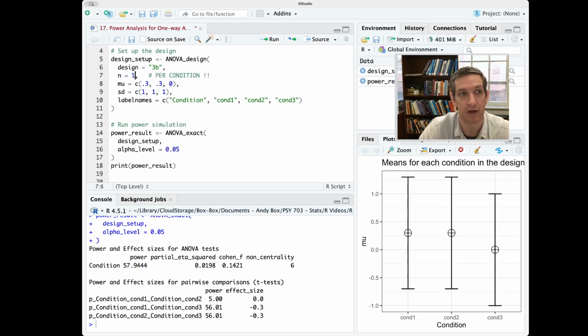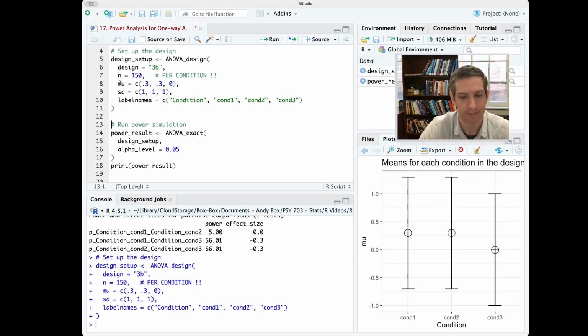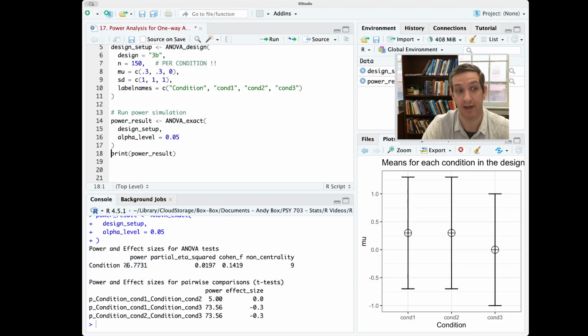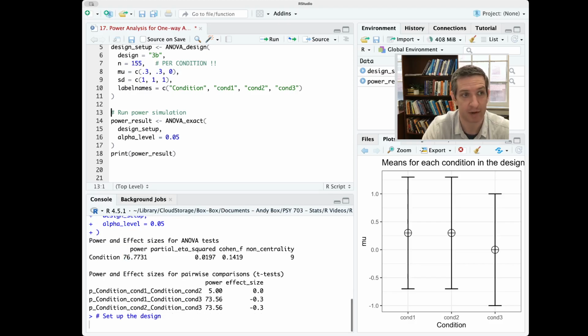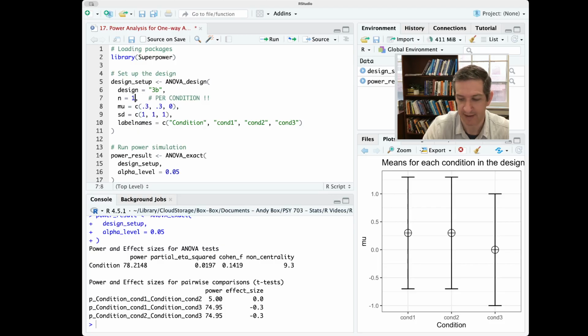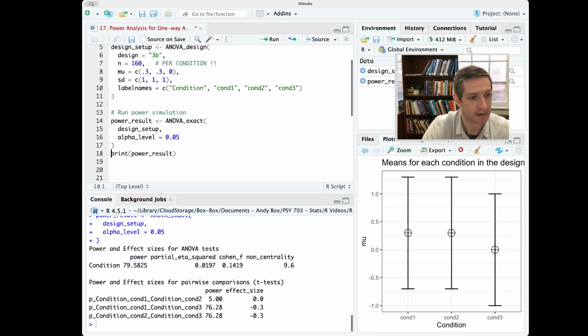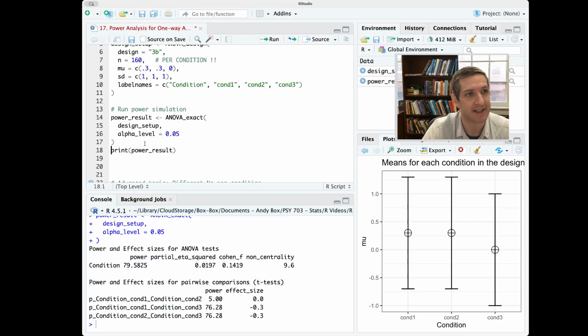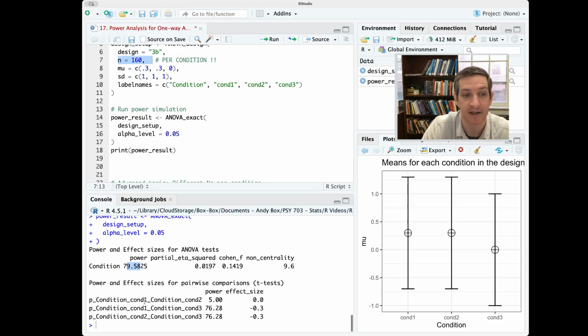So I could say, what if I run 150 per condition? Well, in that case, all right, that's up to 76% power. So maybe it's 155 per condition. Pretty close. Maybe it's 160 per condition. All right, if you round up, that's 80%. So you see how I can sort of trial and error my way to answer a question about a priori what sample size I would need to have 80% power for an omnibus test. I could do the same thing for specific contrasts if I wanted.